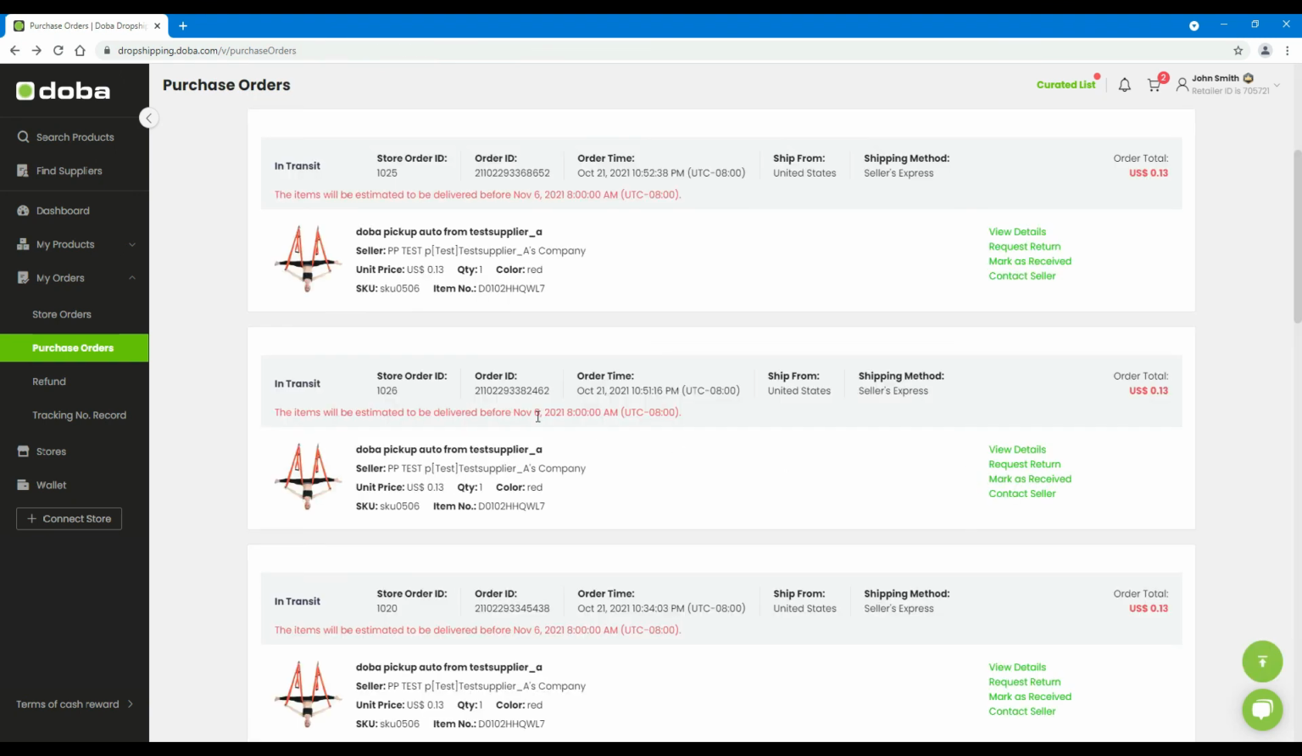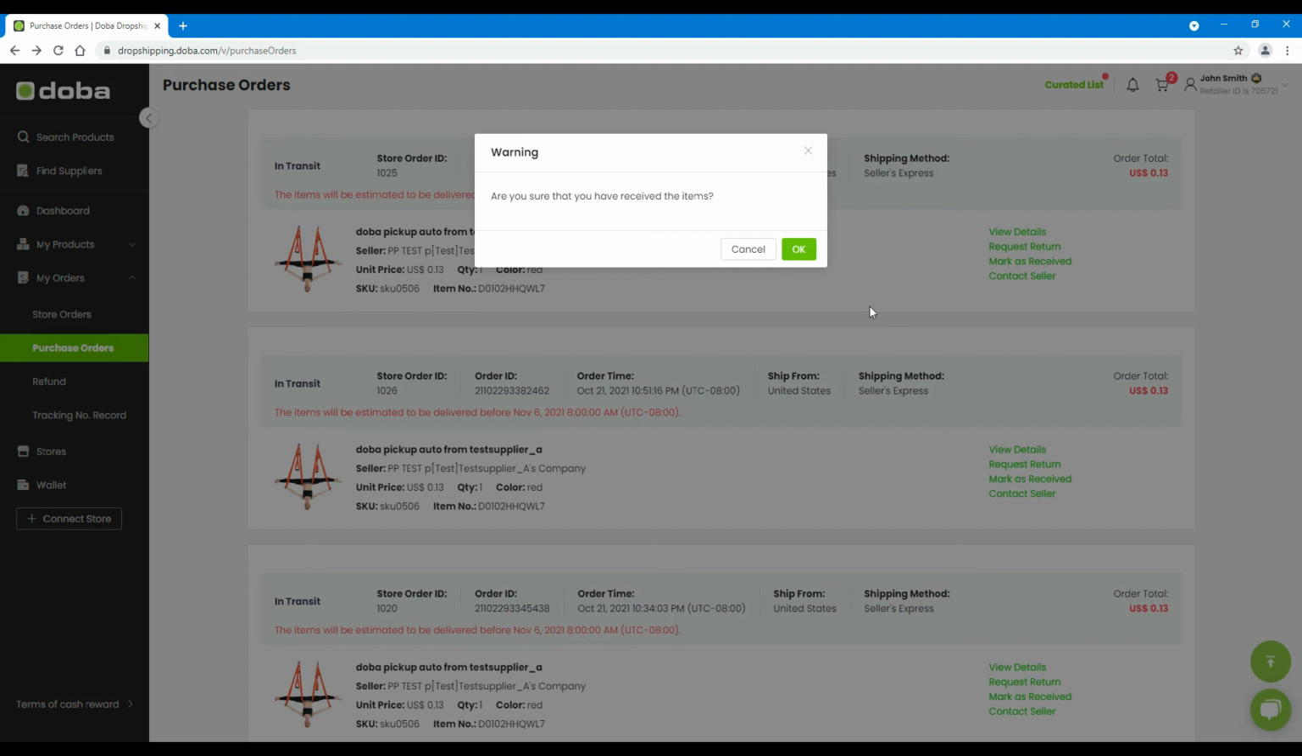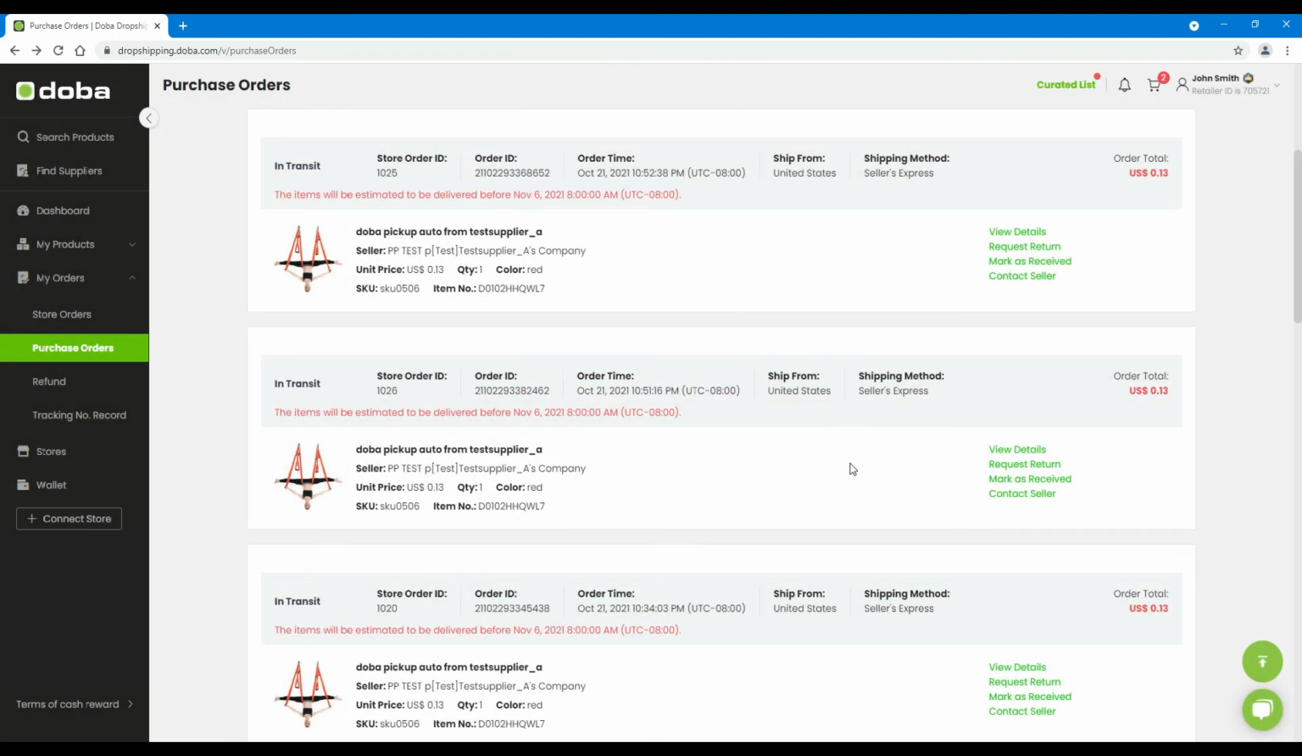You may find the Marked as Received link on your in-transit orders. If the orders are well received, you may click this link to mark them. Then Doba will change the status into completed. But if there's something wrong with the order after it's completed, you may also request a return and/or refund.